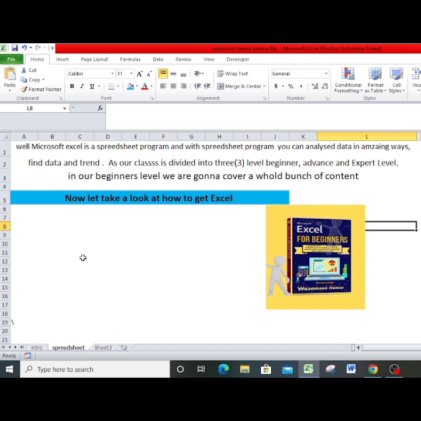Well, Microsoft Excel is a spreadsheet program. With a spreadsheet program, you can analyze data in amazing ways, and find data and trends. Our class here is divided into 3 levels: beginners, intermediate, and advanced, like I mentioned earlier. In our beginners level, we are going to cover a whole bunch of content.